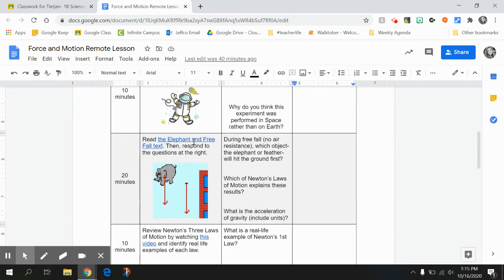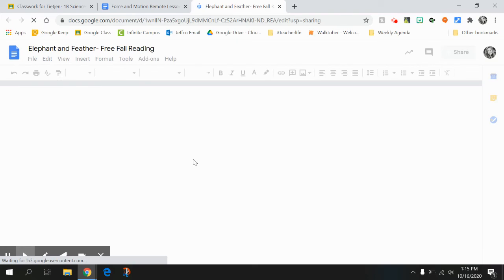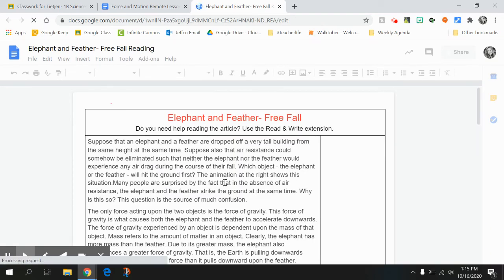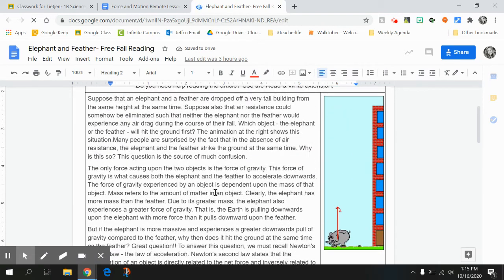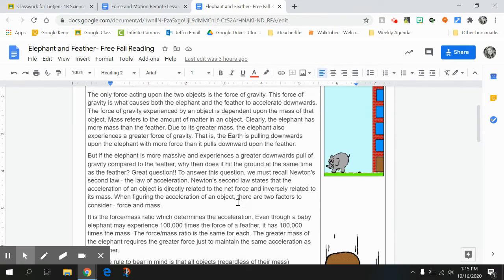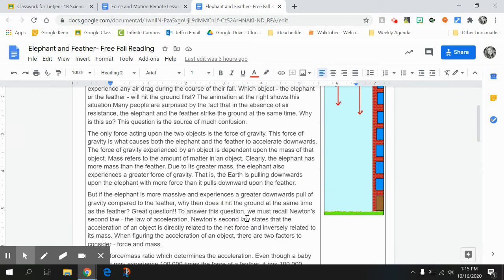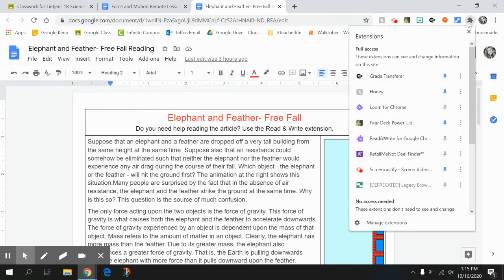For the third task, you're going to read this article about an elephant and feather free falling. It's a very good read. It's fairly short. And I do say that if you are having issues or reading isn't your strongest suit, then the extension Read Write is really helpful.